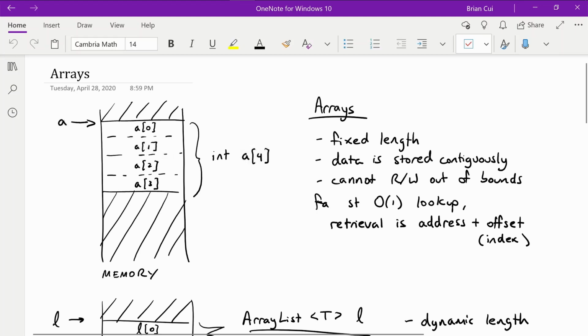Then the next 4 bytes will be stored right after that, and so forth until we reach the end of the array. If we attempt to read or write outside of the boundaries of the array using an index that's invalid, Java's going to stop us from doing that.